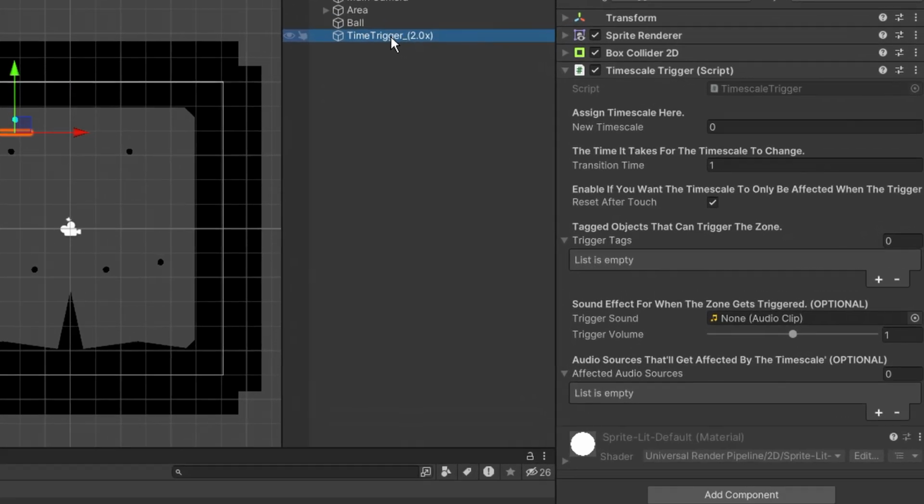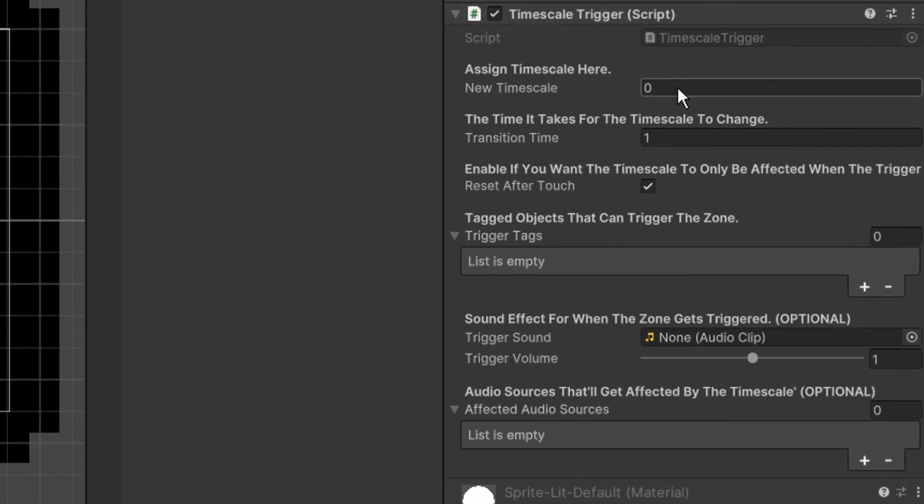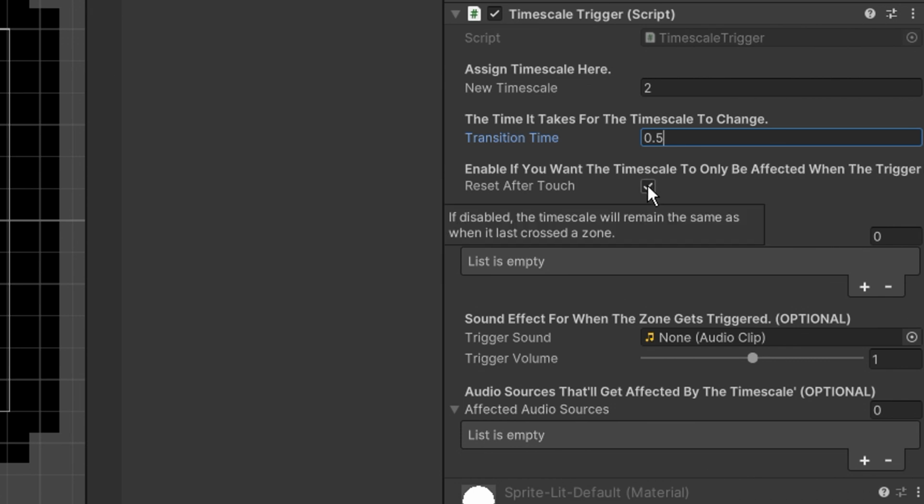From here, we have a bunch of settings. Let's start by changing the timescale to double the normal speed. You can set this value to anything above 0.1. The transition time changes how long it takes the timescale to change. 0.5 is a good balance. Let's switch off reset after touch. When this setting is enabled, the timescale will reset back to normal when we leave the trigger zone.